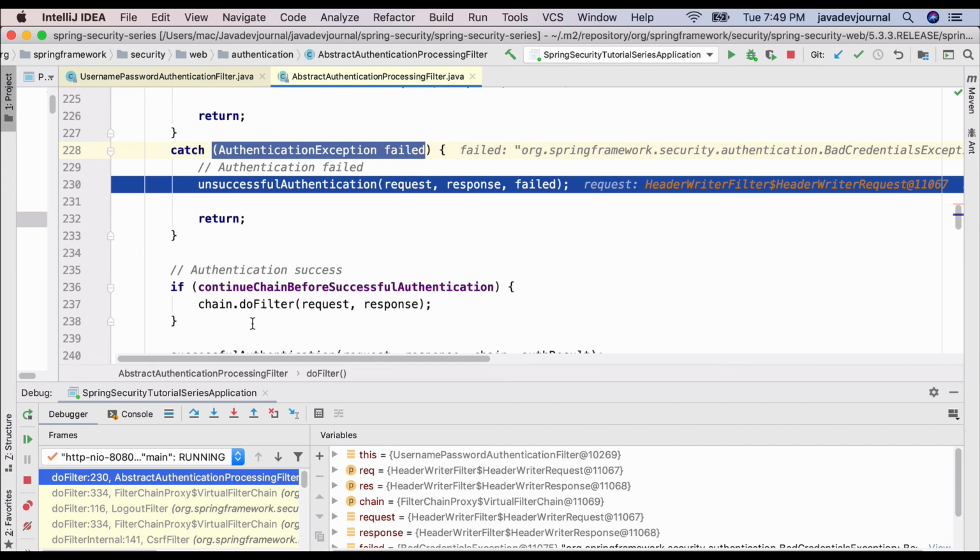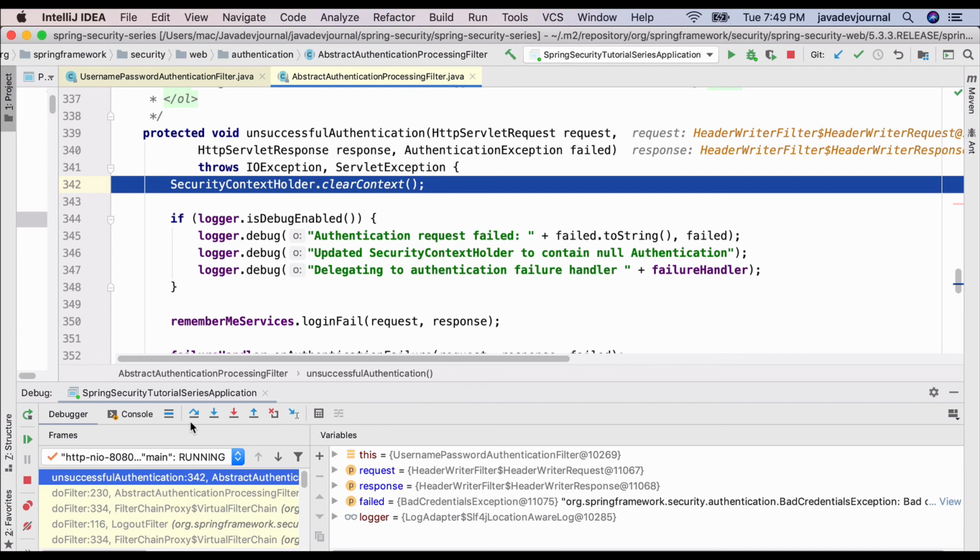Now it catches it, and it is going to do certain steps. The first thing is it's going to clear the security context holder, to make sure that there is no invalid or stale data in the security context holder. And this is very critical, as after the authentication, everything is stored in the security context holder. There is no other relation. That's the only place Spring Security will look for the authenticated object.